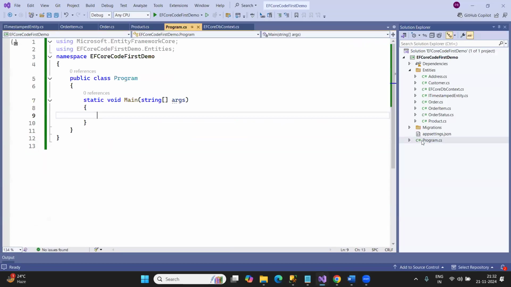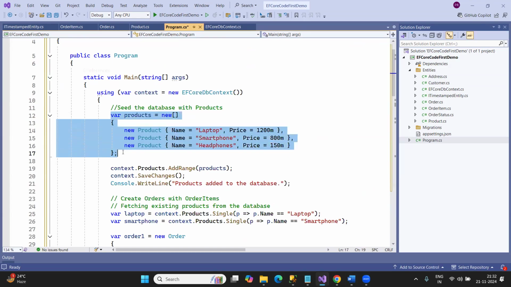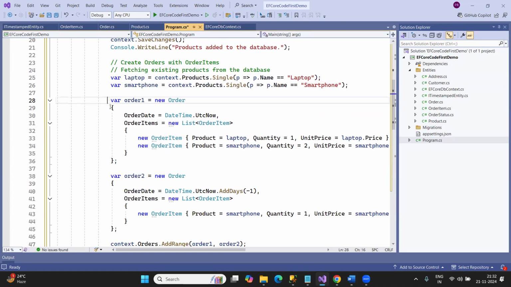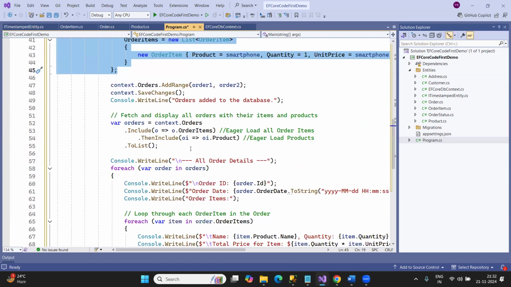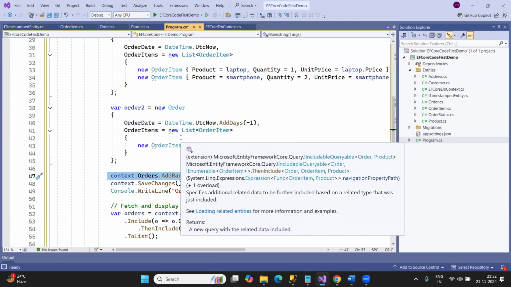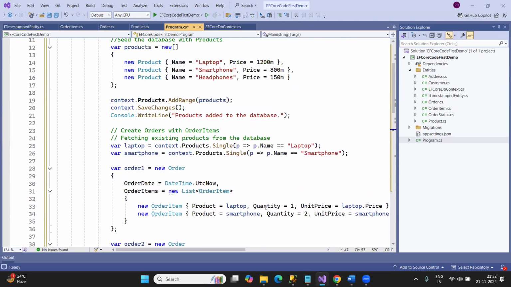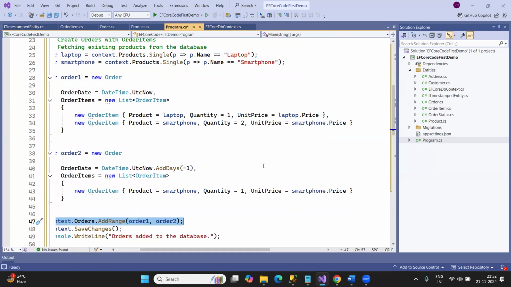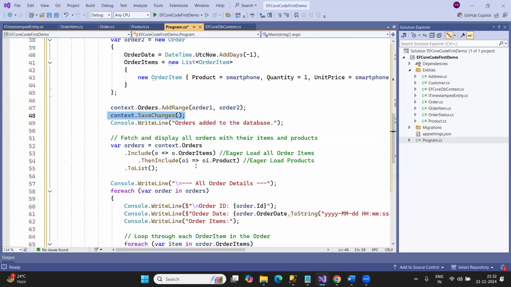So what I'm going to do is modify the program class. Very simple code I have written. I have added a few products and am calling the SaveChanges method. Then I'm fetching the laptop and the smartphone and, using these two products, I have created one order and another order. While creating the product entity, the order and the order item, I have not specified the created and updated at columns. Then I'm calling the SaveChanges method.